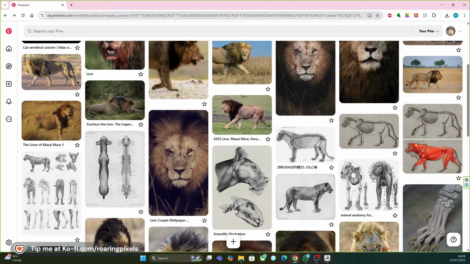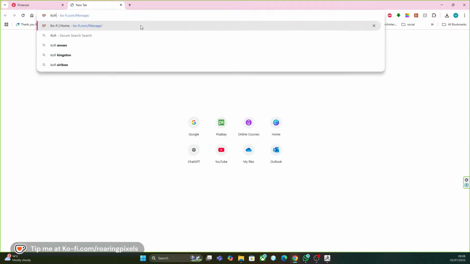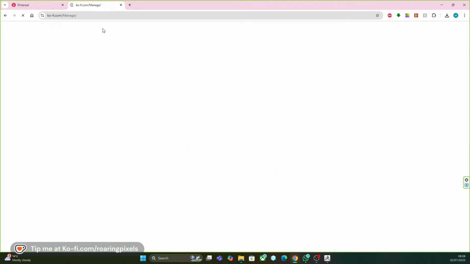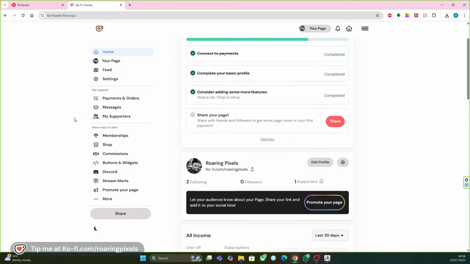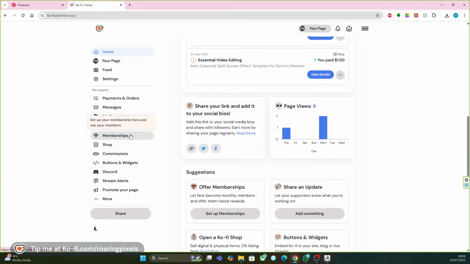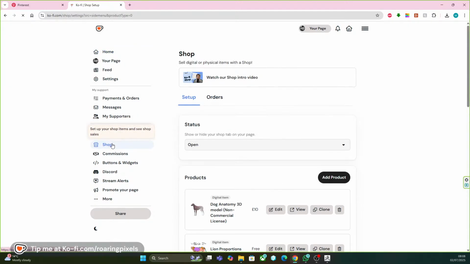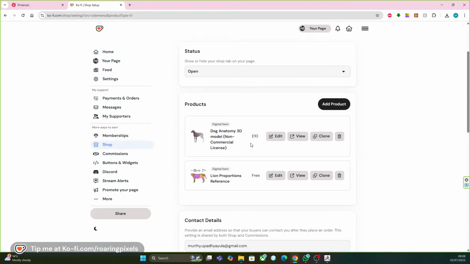So you can download this from my Ko-fi page if you're going to follow along. If you go to the Ko-fi page and the shop, you will see they have some products. So the line reference, proportion reference, that's the one you want to get. It is free, although any donations will be gleefully accepted.